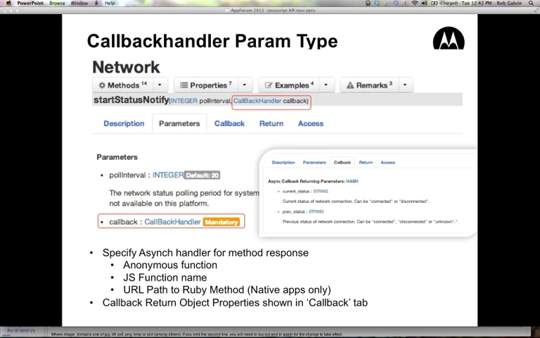So when you click on the callback tab, you'll see that in this particular example, we're returning an object. Remember, it's referenced as a hash in the documentation, with two properties. One is called current status and one is called previous status. So those are the properties I can expect to see when the callback is triggered. Okay, so for setting up the callback, you can do basically three things, and probably the first one is the most common.